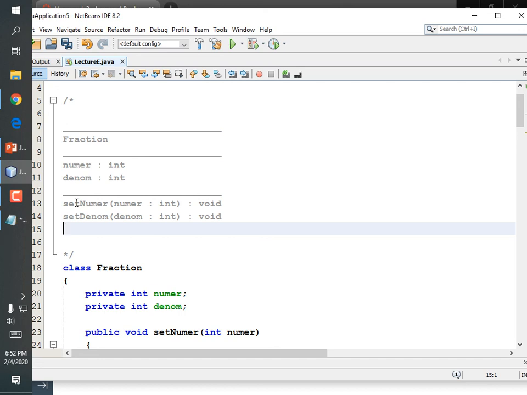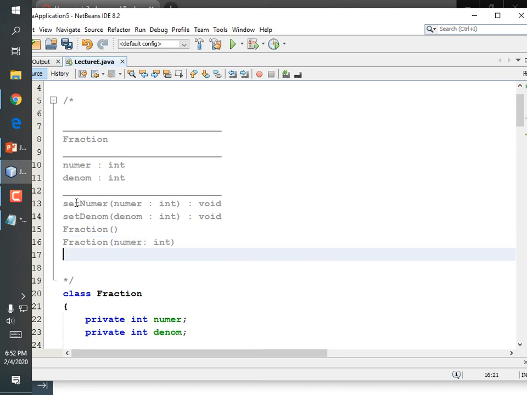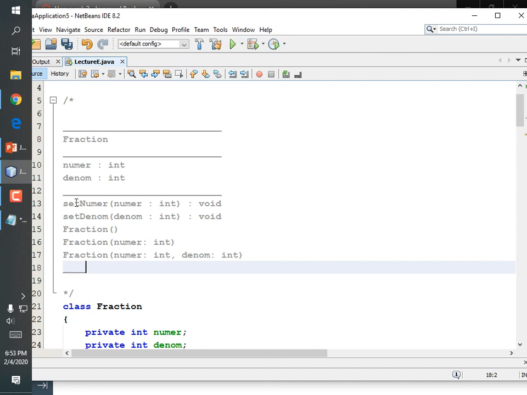So why not list them? We had a constructor that didn't accept any values. So it was just called fraction, and it didn't return anything. And we had another one that took a single value. That was an int, and we had a version of fraction that accepted two ints as parameters, a numerator and a denominator. Like that. And so that's the UML diagram for this.